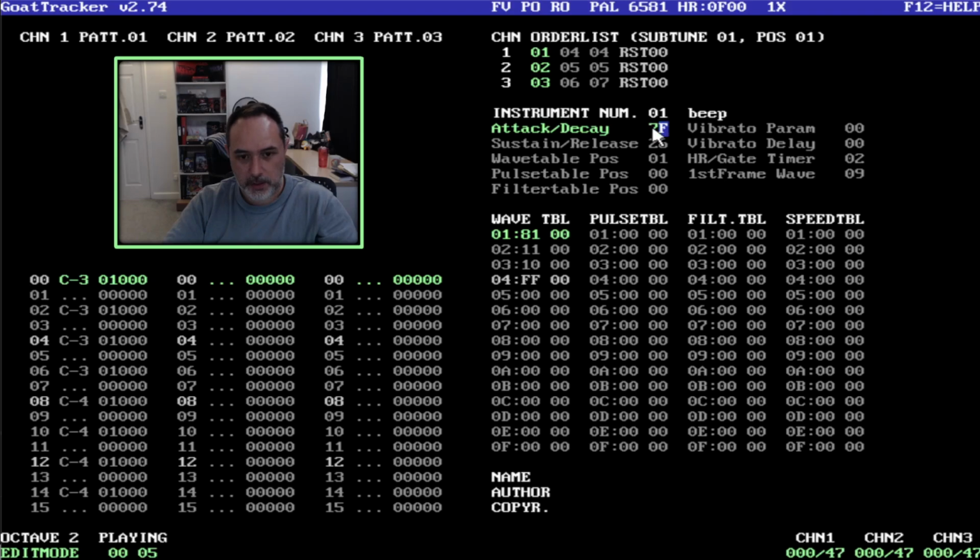Now you can play with the attack. It's very sensitive, so you get different sounds depending on what numbers you put in here. Right, so that's really that. It basically sets up your attack, decay, sustain, release, and it feeds into this table here. When it hits an FF, it basically says, cut off the note.